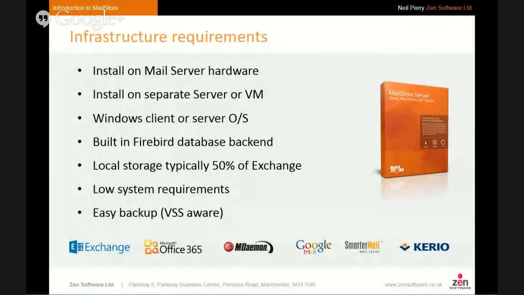Looking a little bit at the actual server requirements for MailStore, I mentioned already it is an on-premise server platform, and it can be installed on the actual mail server hardware itself. This is quite a common scenario where you install MailStore on the Exchange server or MDemon server, and you use it to archive the local mail in that platform. But it doesn't have to be that way. We have a lot of customers that prefer to run a dedicated MailStore server or even a virtual machine. It doesn't even need a Windows Server OS.